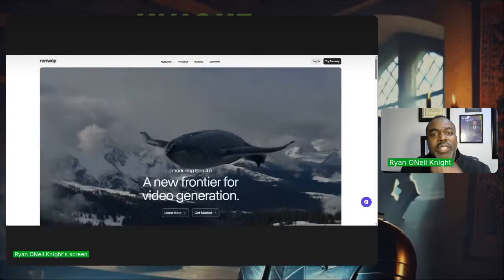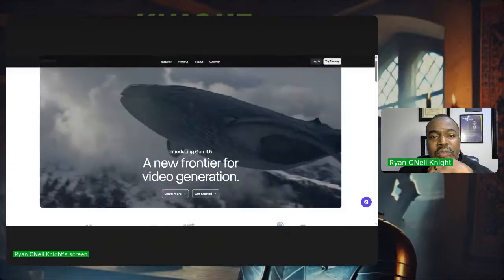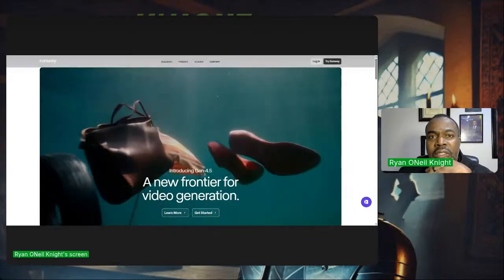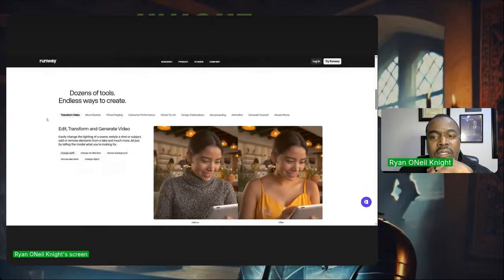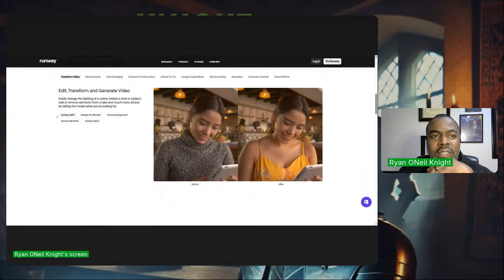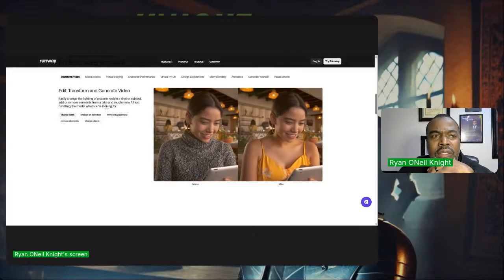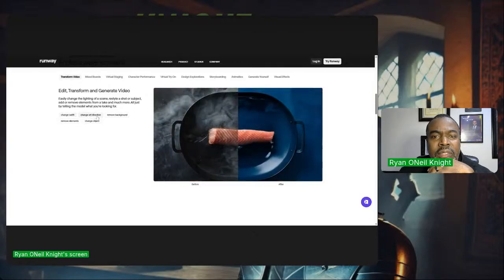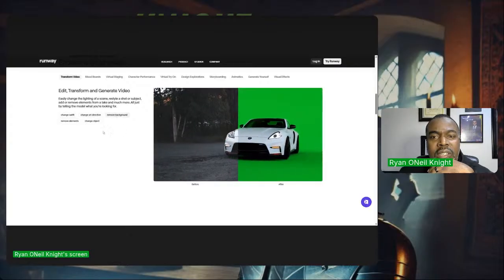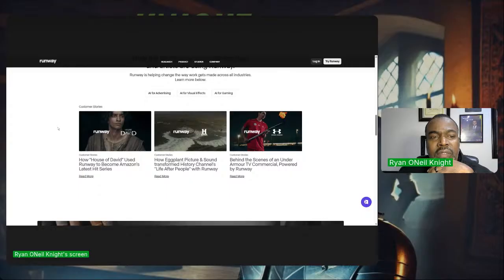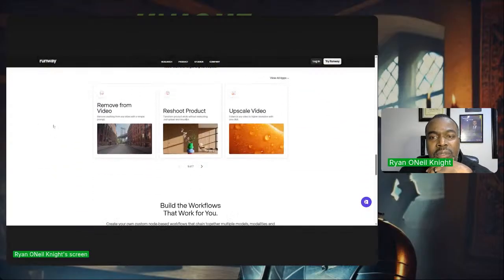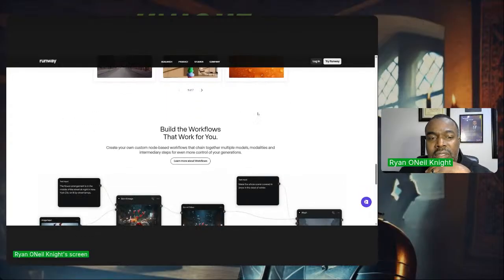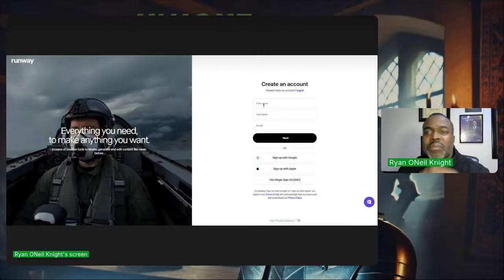AI video creation generation. Okay, a new frontier. Okay. So you can create, change outfits, change directions, take out backgrounds. Very nice, very nice. But we want to do image to video. So let's see if we try Runway.